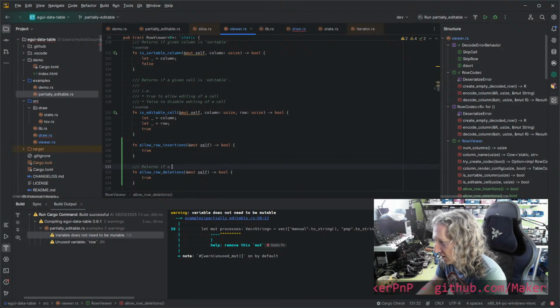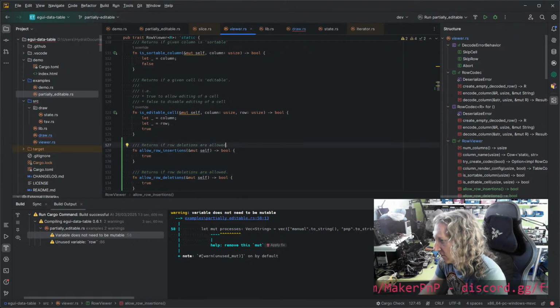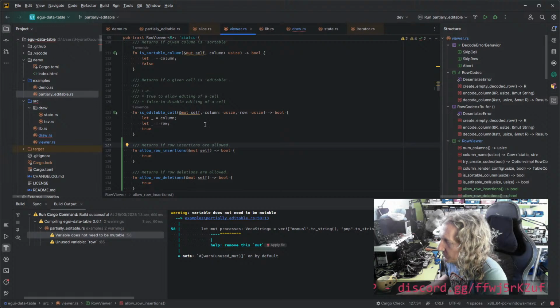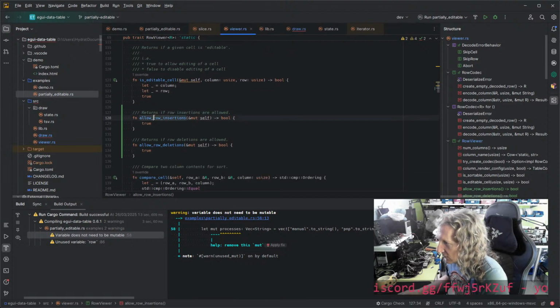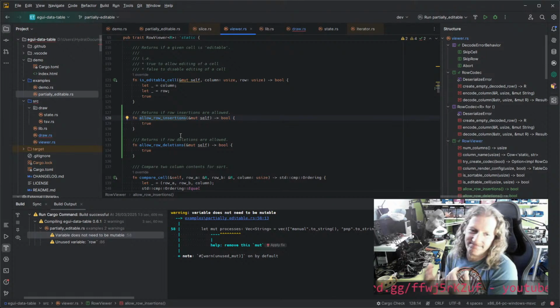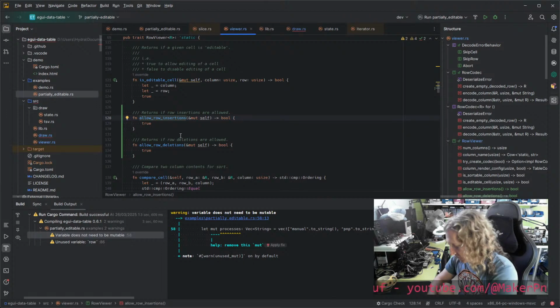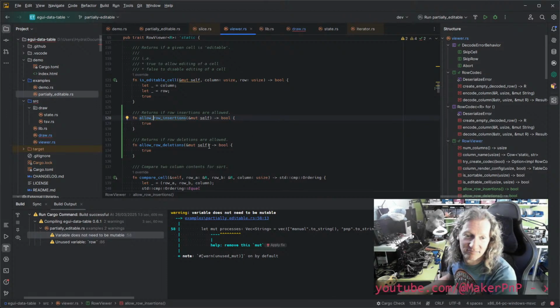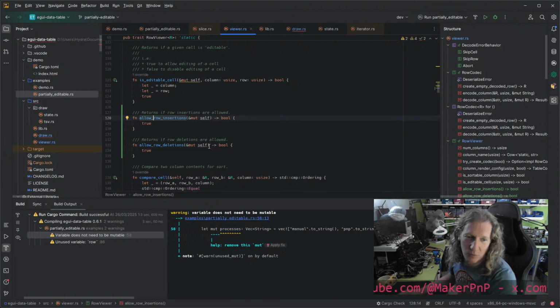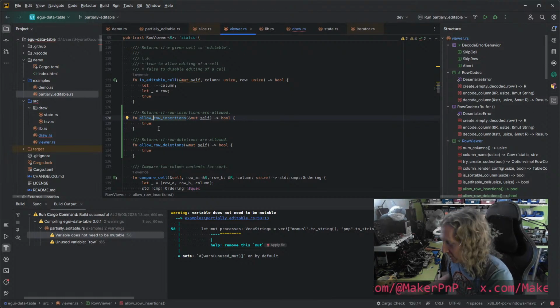Returns if row deletions are allowed. I mean, sure, we could create a structure and put things in it, like two Boolean flags, but what we call that structure, and then what we call it. I'm going to go with this for now. It's fine.